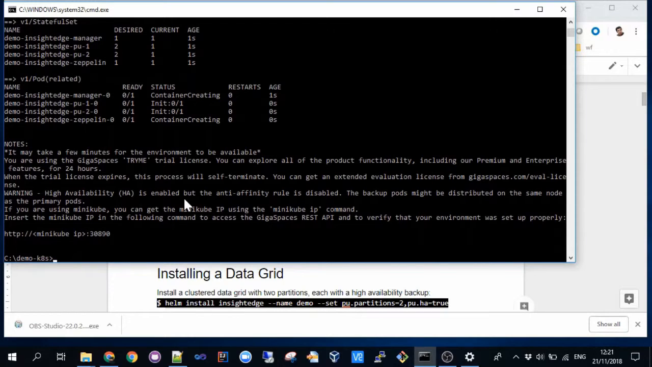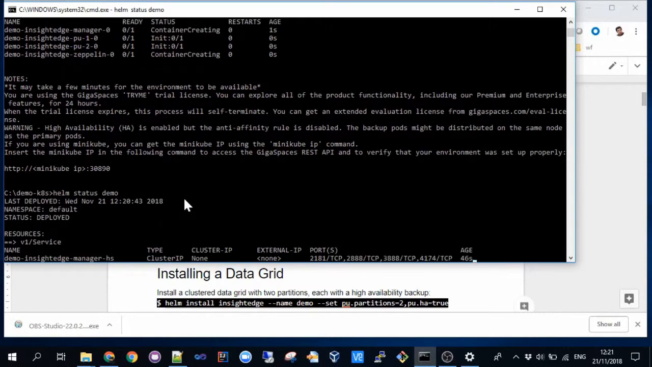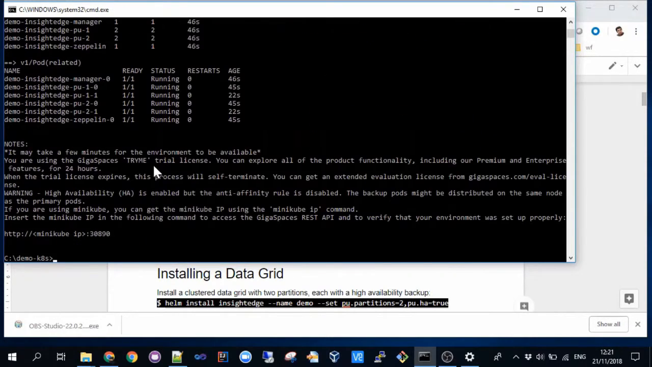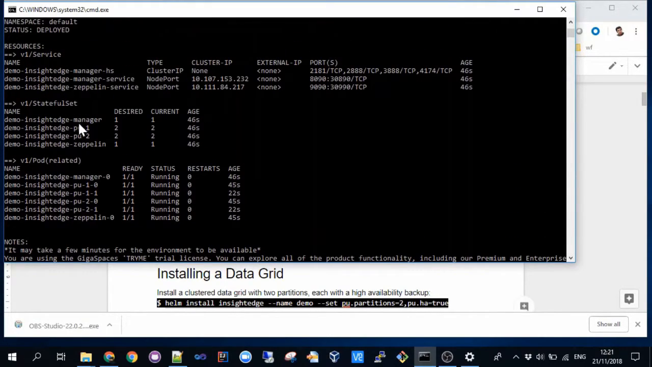Now you want to track what's going on. First we can run the command helm status on what we just installed, which is demo, that was the name. This repeats the same information, and we'll see that right now more of the pods are running. Okay, we see that right now actually all of the pods are running by the time I managed to talk about it. We have two stateful sets, one for the first partition, another for the second partition, and each of those should have two pods, one for primary and one for backup.